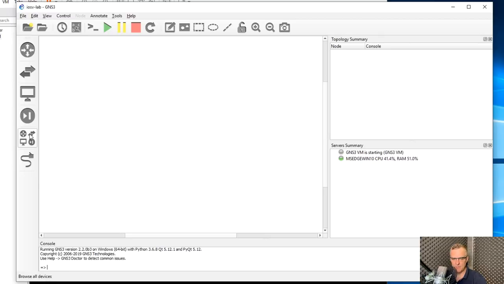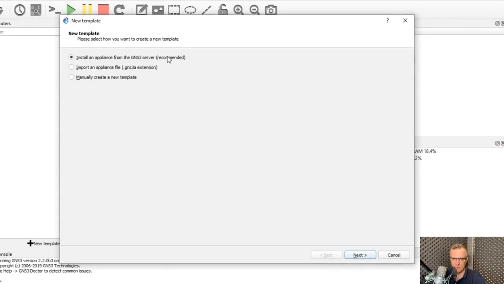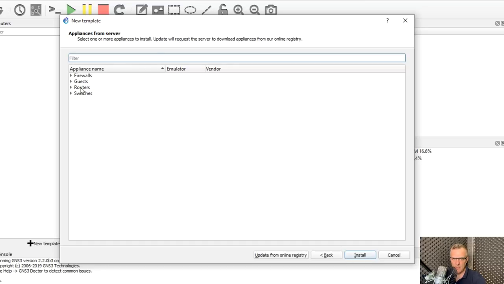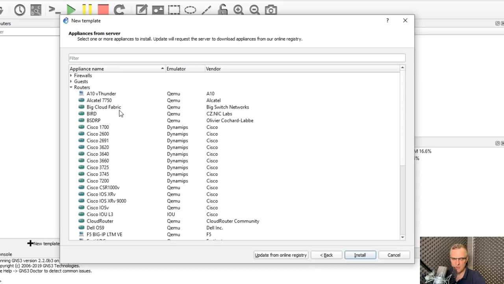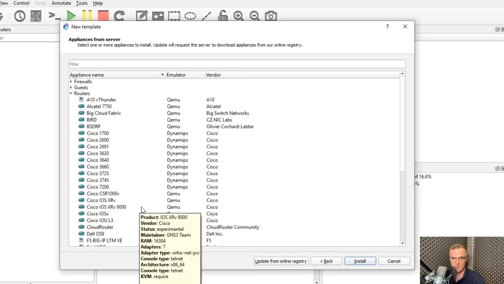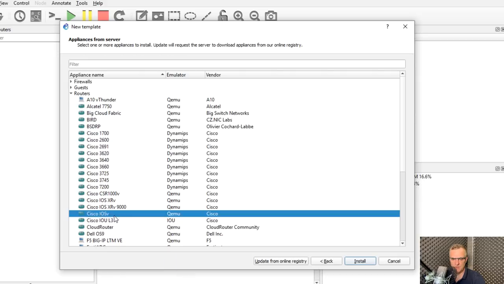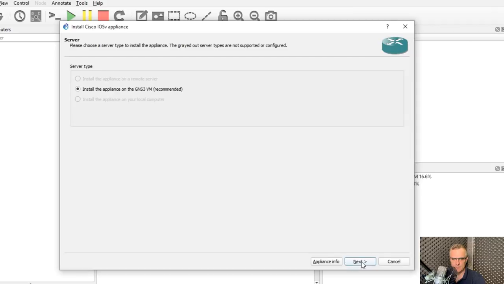What I'm going to do here is go to Browse Routers and click New Template, because I have no routers currently. What I'm going to do is install an appliance from the GNS3 server and click Next. Now, as you can see here, there's a lot of devices, not just routers, shown in the list. If I click Update from Online Registry, that connects to GNS3 Online and updates the registry. That'll update the list of appliances shown in the list. I'm not going to worry too much about that. I'm simply going to select Cisco IOSv and click Install.